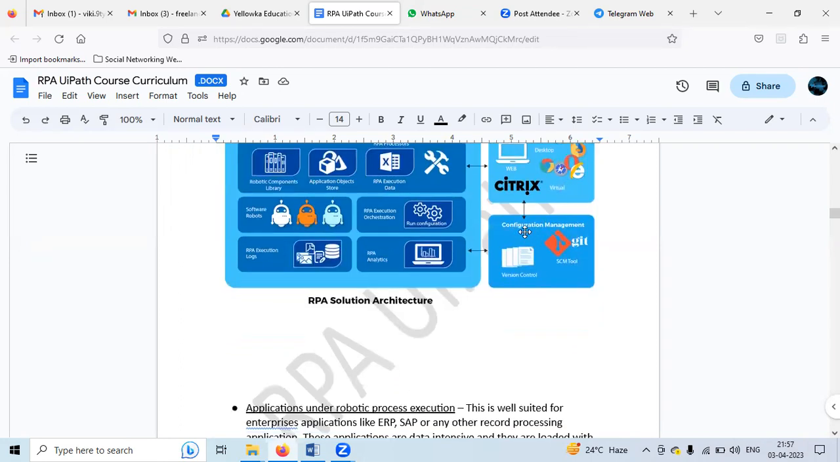The fourth part is the configuration management. Okay, so this is a very important thing. So here 2 things are shown. Okay, one thing is called version control. Second is an example that is given, that is Git. Git is there, SCM tools. Okay, so what is the meaning of this one? I will just explain you.